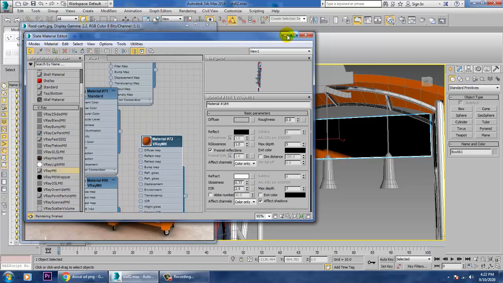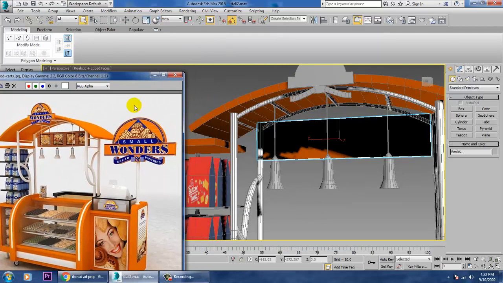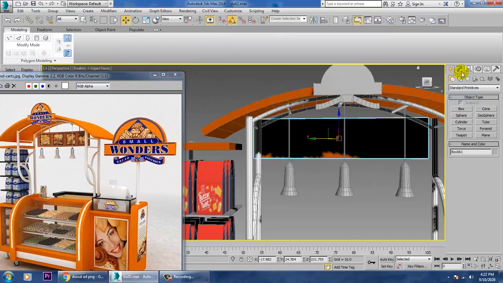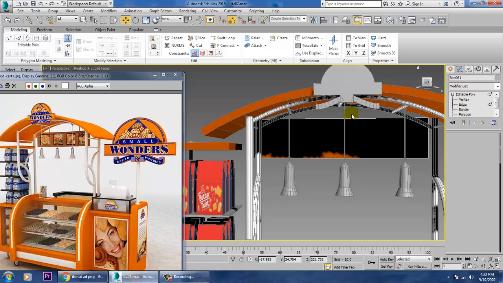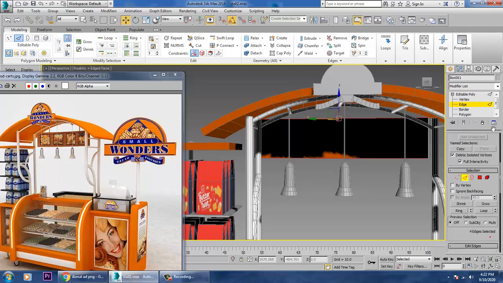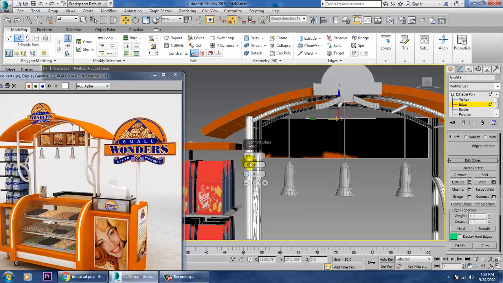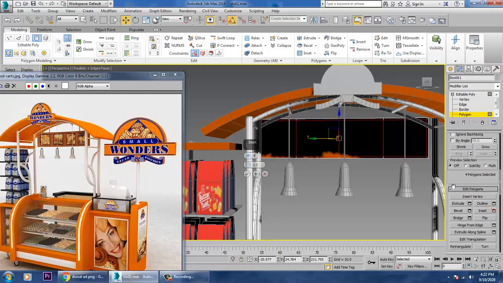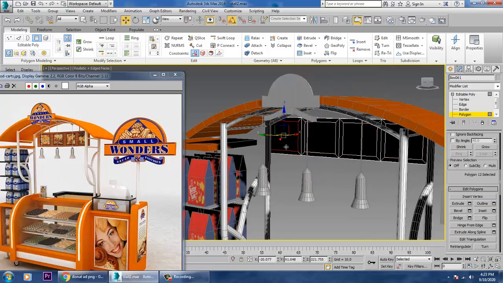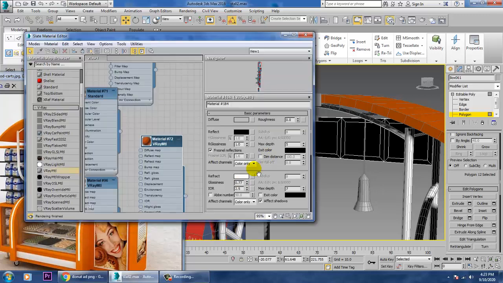After you have assigned this texture over here, I'll be converting to editable poly. I'll go into the edges and just give two or three connects over here. I'll press 4, select all of this, give a bit of inset by polygons and click OK, and select this polygon over here. Let's go into the material.